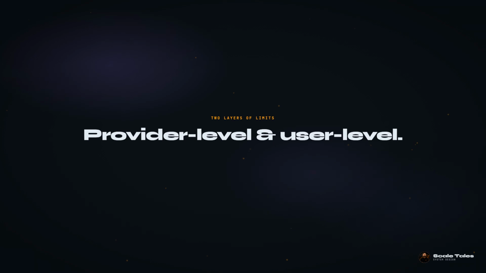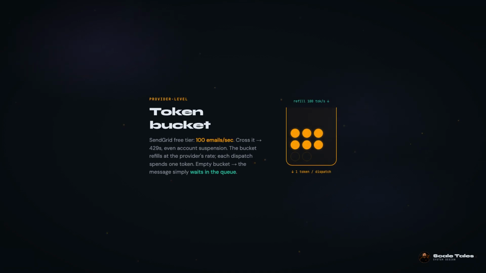Two types of rate limiting, provider level and user level, both equally important. Provider level rate limiting. Every provider has limits. SendGrid free tier, 100 emails per second. Cross that, 429s, back off, potentially account suspension.